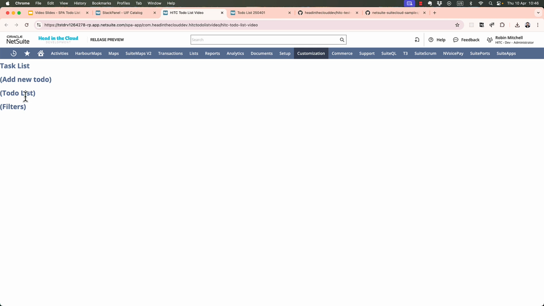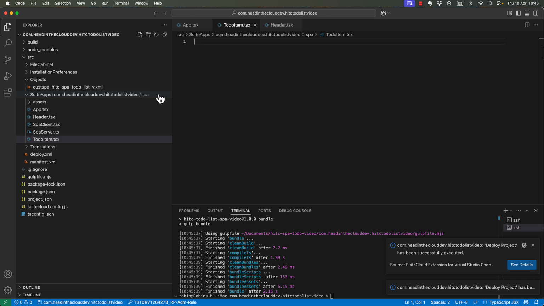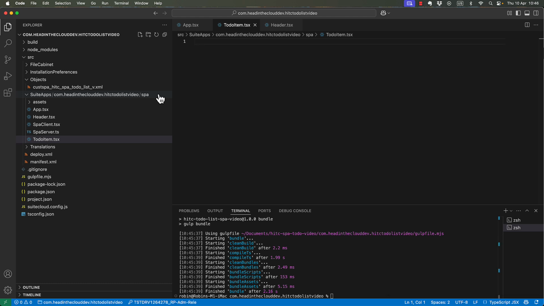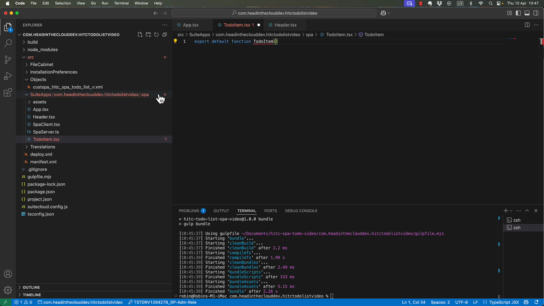Now let's start on our to-do item component. This is going to be how a single to-do shows in the list. So let's create a to-do item.tsx file. Let's just start by exporting our to-do item component. It's going to have some props. This is the data passed in for the to-do item. And you may have seen me use JSX.Element a couple of times already. That's what these components are from a TypeScript perspective.